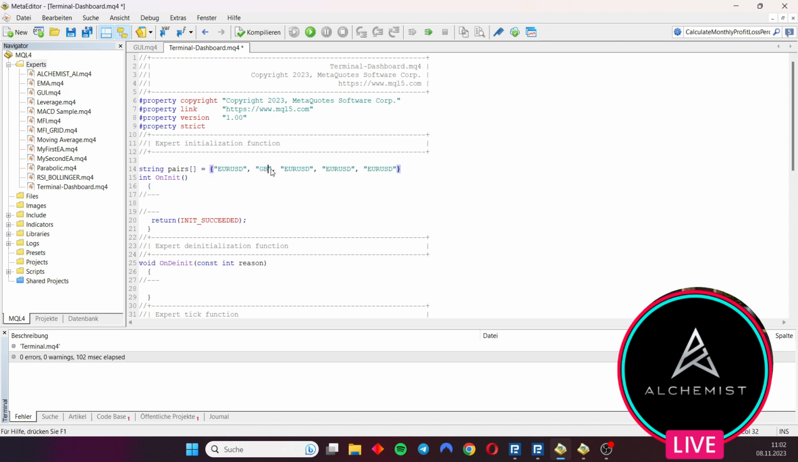Here we go. GBPUSD, USDJPY, AUDUSD, and EURGBP. So you can add here as many pairs as you want. Just for this example, we are going to do it with those 5. If you want to add one, you can just do that and then type it down.